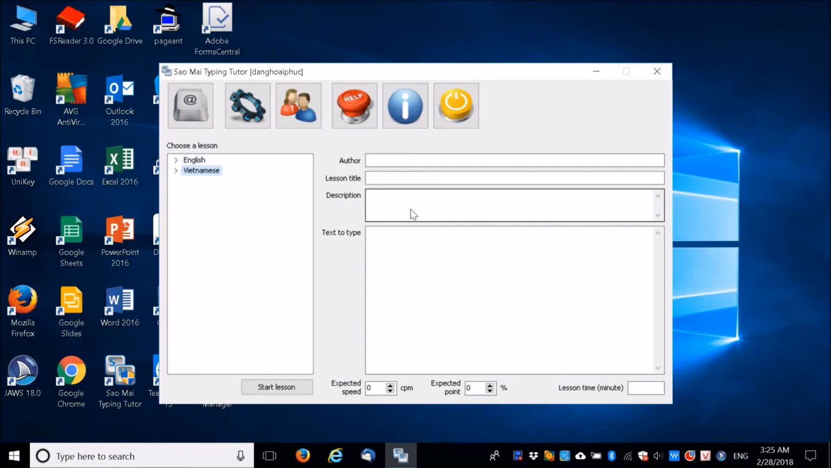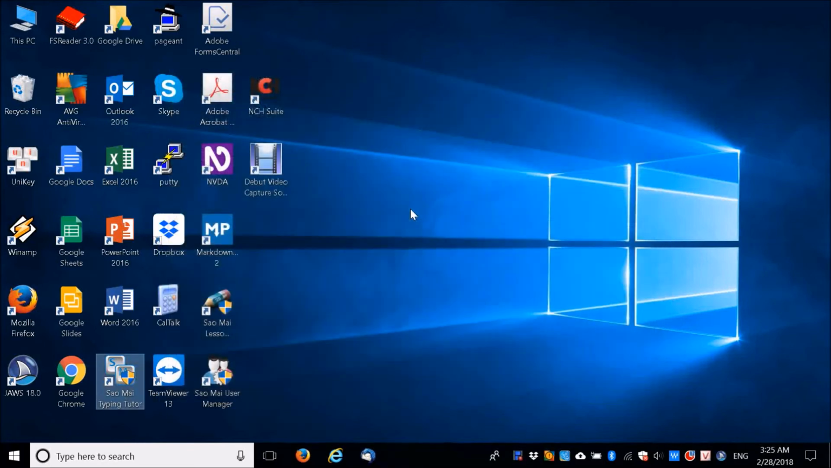F12 Close application. Okay, so if you add the teacher's account and the student account from user manager, when the student opens the Sao Mai Typing Tutor, the login dialog will appear, which requires the users to provide a username to log in to the application.